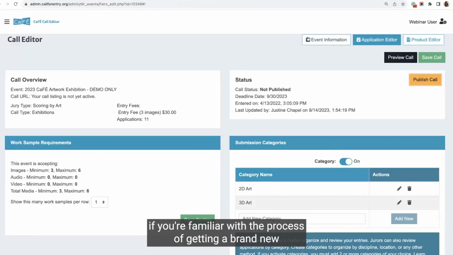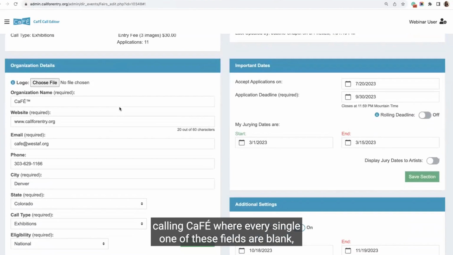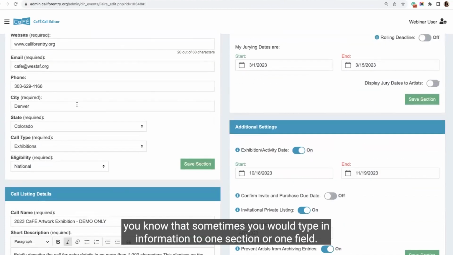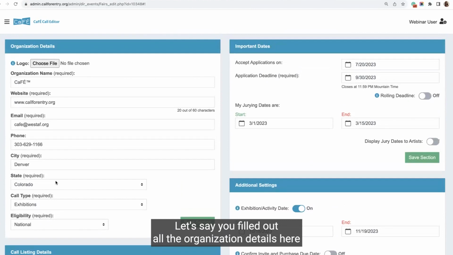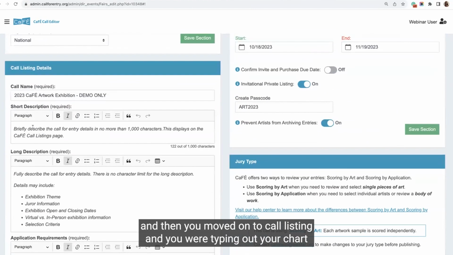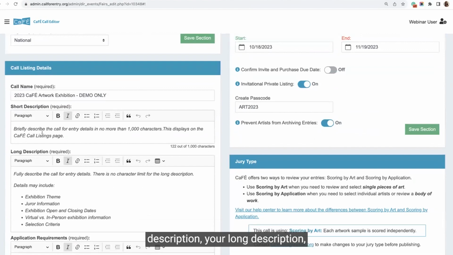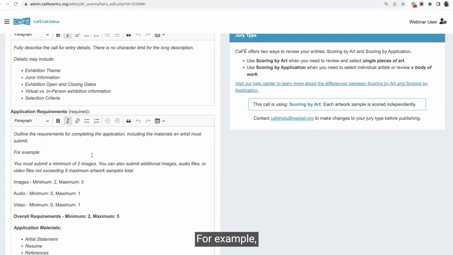If you're familiar with the process of getting a brand new call in CaFÉ where every single one of these fields are blank, you know that sometimes you would type information into one section or one field. Let's say you filled out all the organization details here, and then you moved on to call listing and you were typing out your short description, your long description, but you didn't quite make it to application requirements, for example.